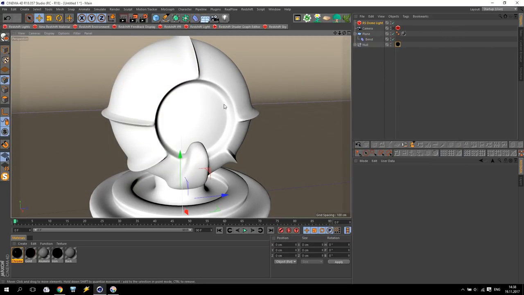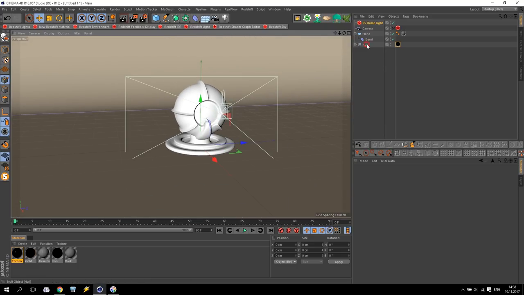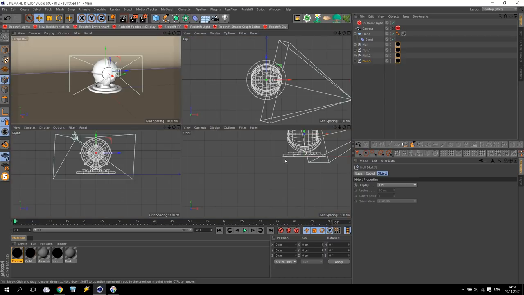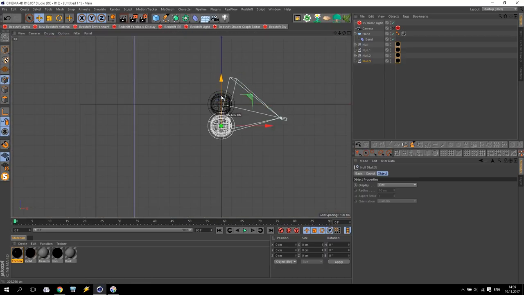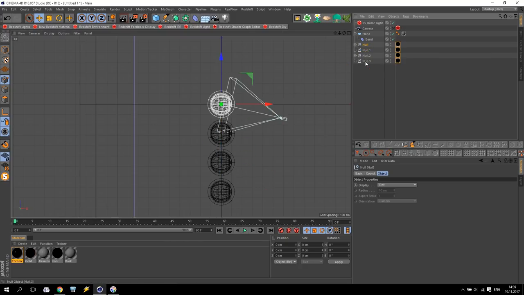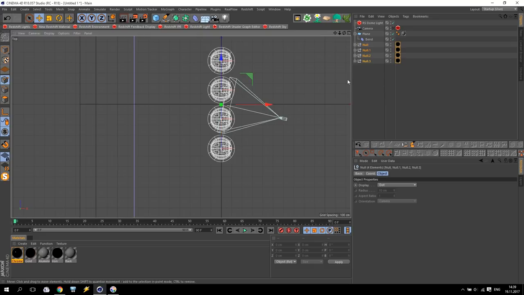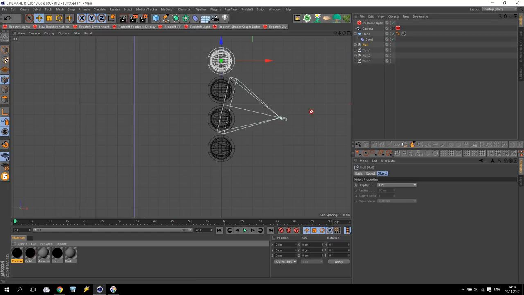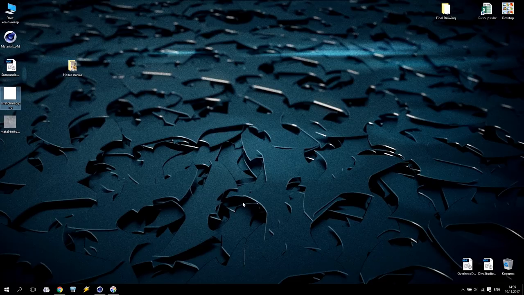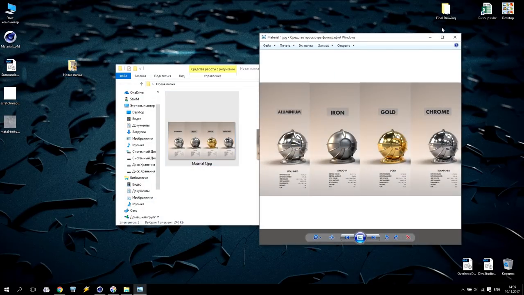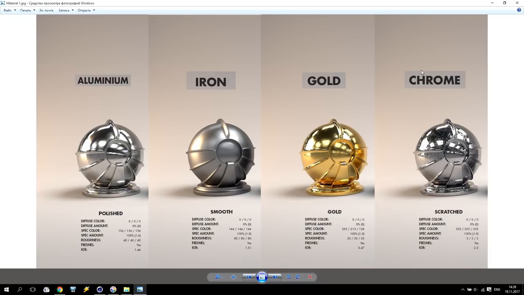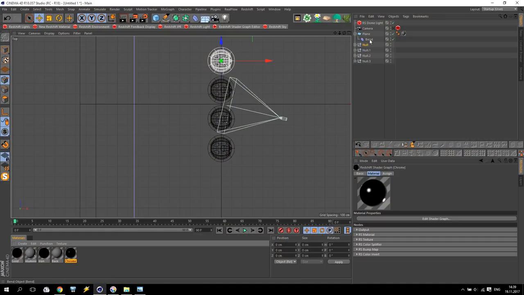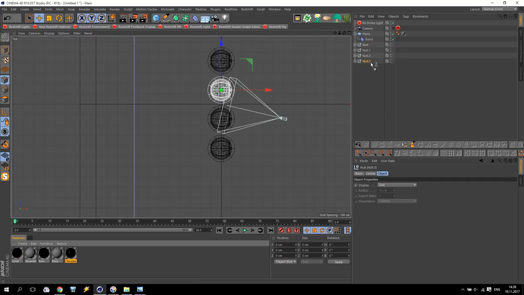For this, I need a copy of this object, 1, 2, 3, 4, going to the top, make like this, and make like this. Put it somewhere in the center. Very nice. Okay, and delete all these materials. For one will be aluminium, iron, gold, and chrome. Go in here, and for this, aluminium.